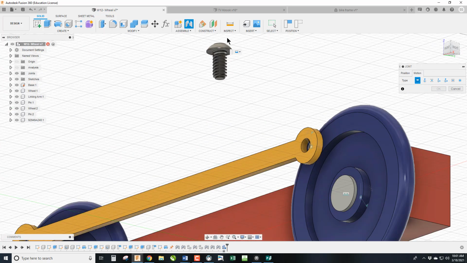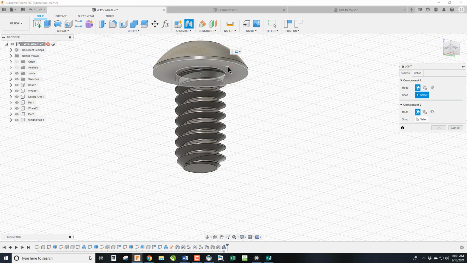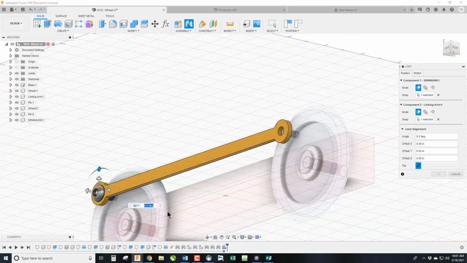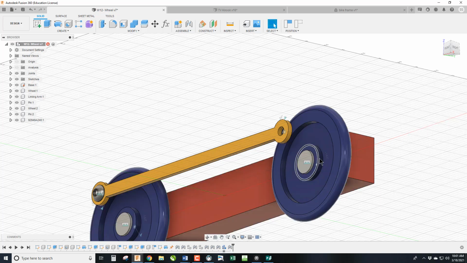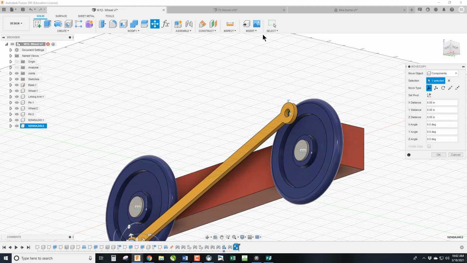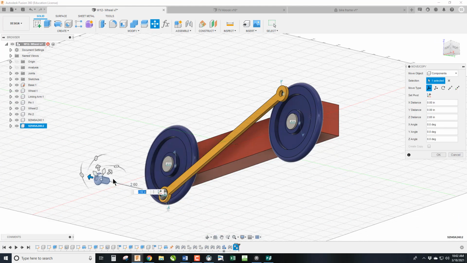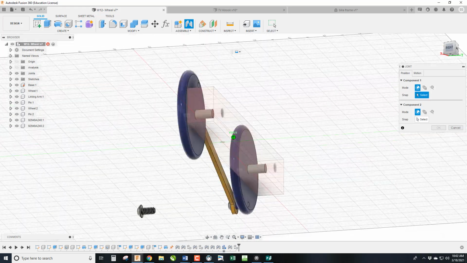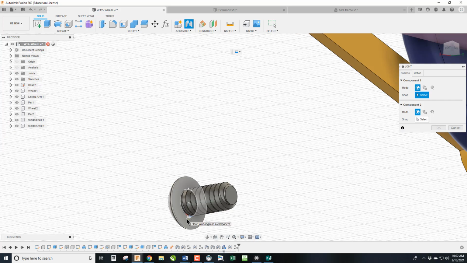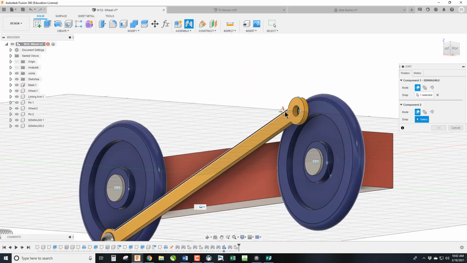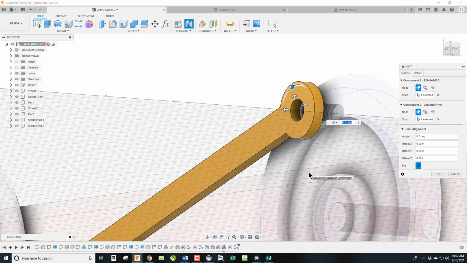And then we come in here and we select the bottom of this and the front of here. And we click OK. And then we are going to copy this screw again. And it is now here. So I'm going to go ahead and drag it out and click OK. And we're going to go J for join. And it's right there. And it's going to go right here.